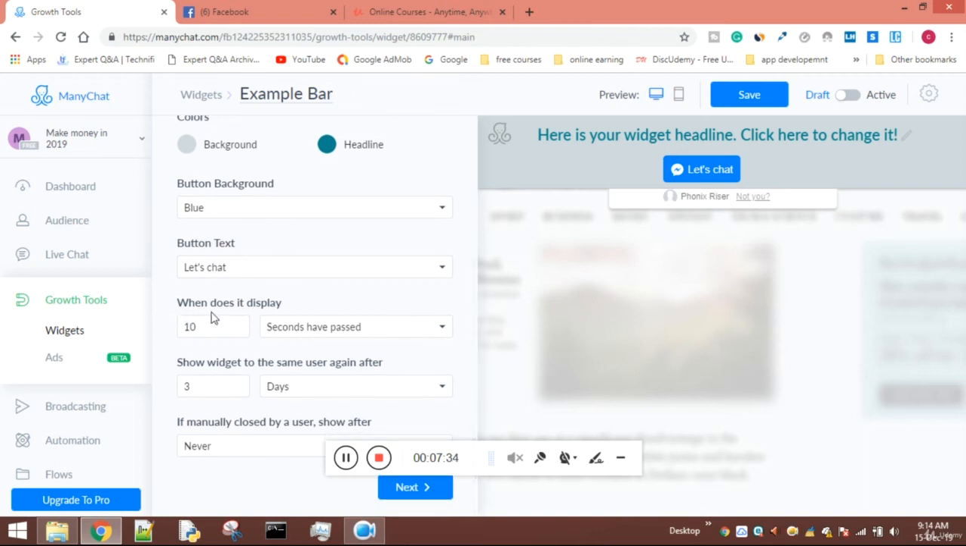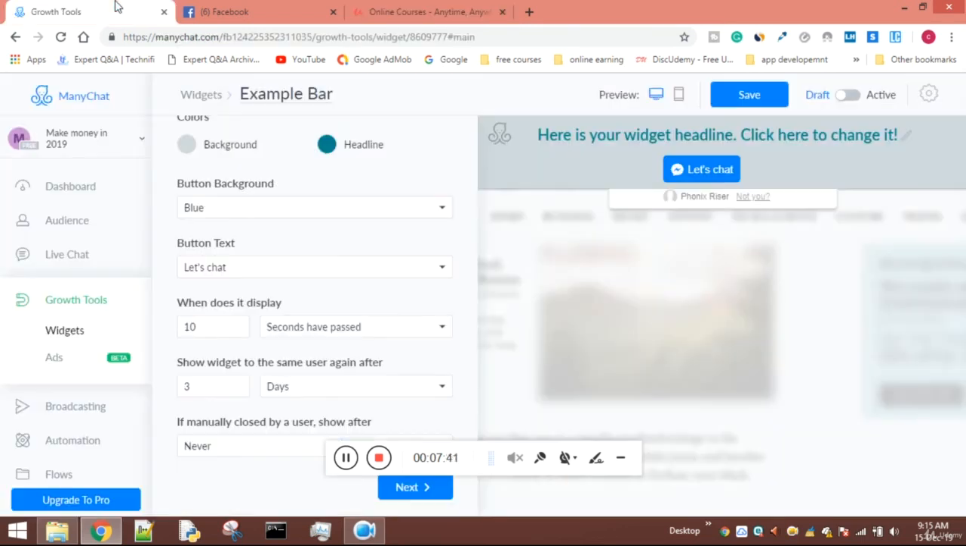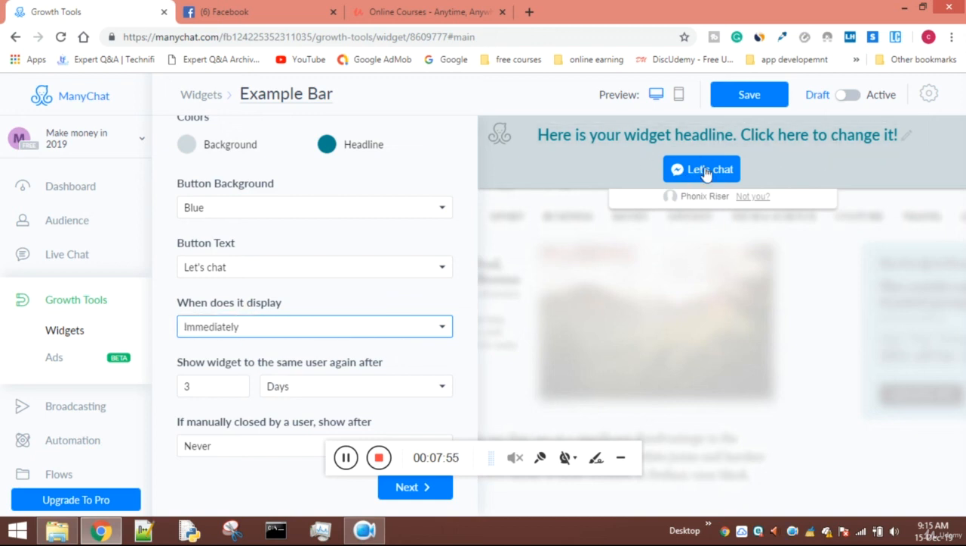And next option is when it will be displayed. Okay, so when the user visits my website, after opening the website, if I'm just clicking on this, which is 10 seconds, then after 10 seconds have passed, this tab will be visible to the user. Or I could show this tab immediately. Okay, so when the website is loaded, this tab will be immediately loaded on the particular website, and the user will be able to interact with the chatbot if he is interested in.